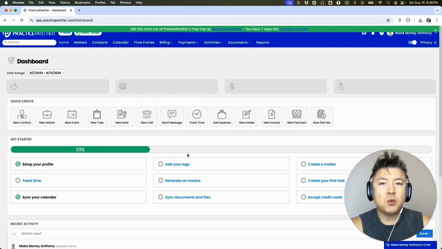Now here on the home screen, if you want to unlink your Google Calendar, here on the top right, you're going to click on your name. Once you do that, you'll see a drop-down menu, and you want to click on Settings.